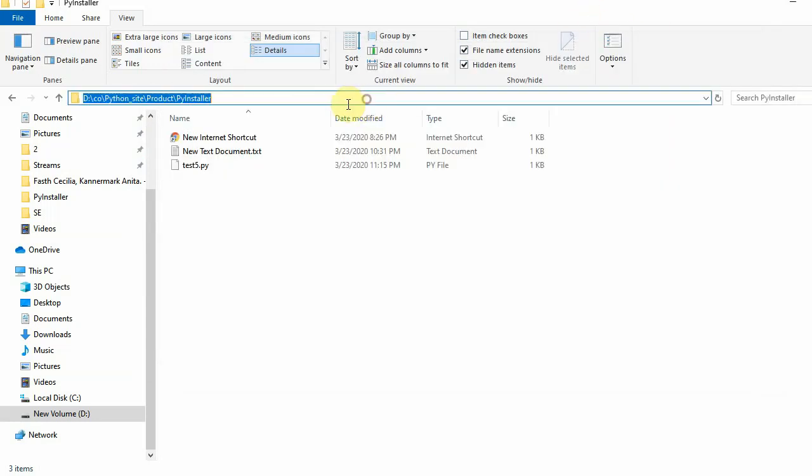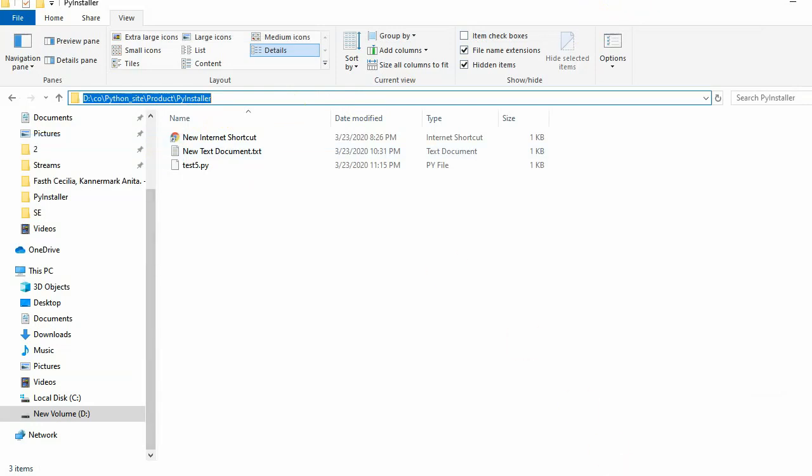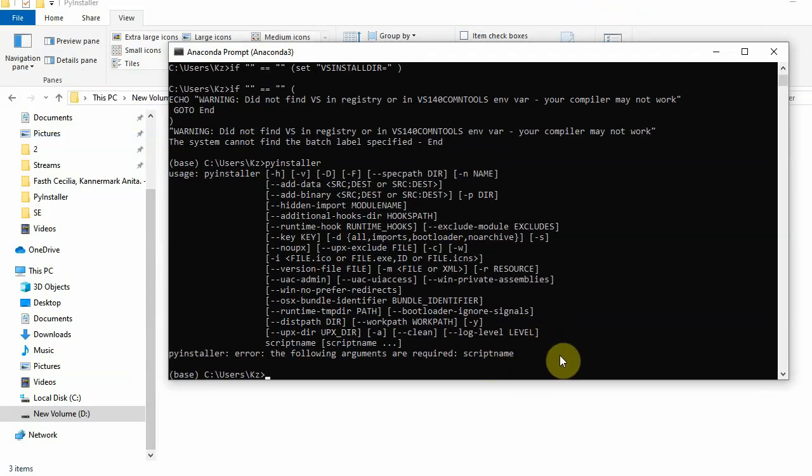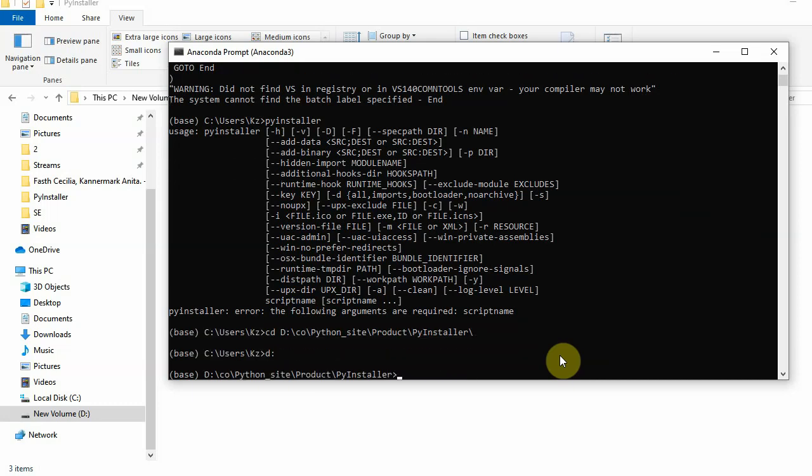In Windows, you need to copy this path and type cd and the path and enter, and type d. As you see, the path in the Anaconda prompt changed to the place of the Python code.